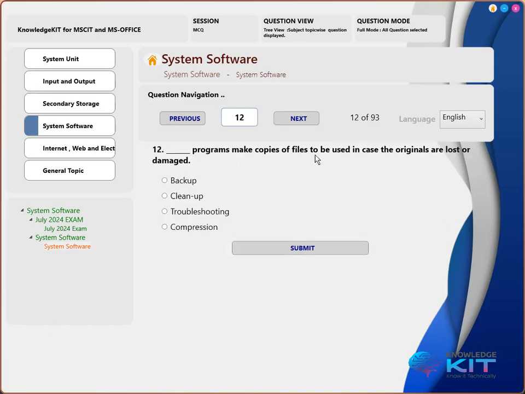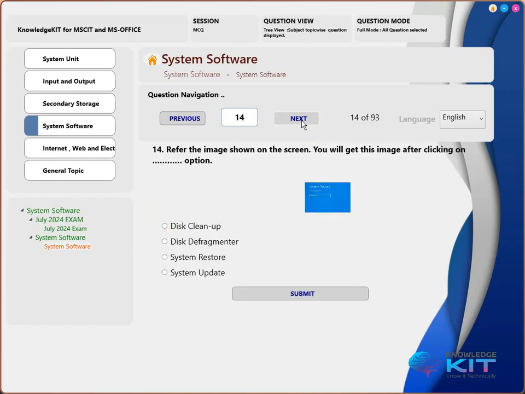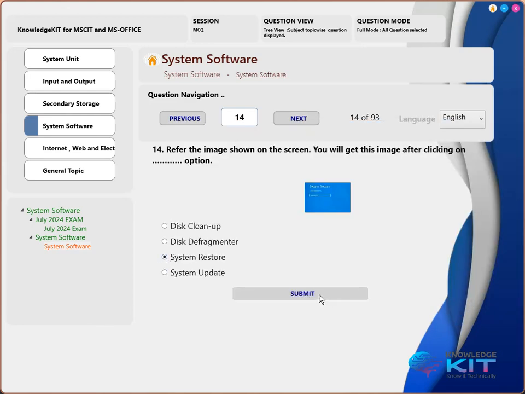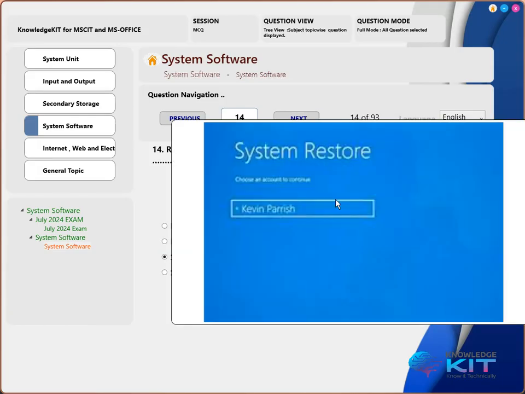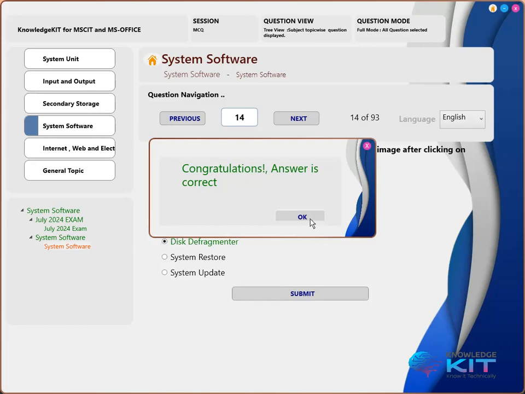That program makes copies of files to be used in case the originals are lost or damaged: Backup. Troubleshooting or diagnostic program recognizes and corrects the problem. याचं उत्तर आहे diagnostic. Refer to the images shown on the screen. You will get the images after you click on the option. System restore. Disk defragmenter.